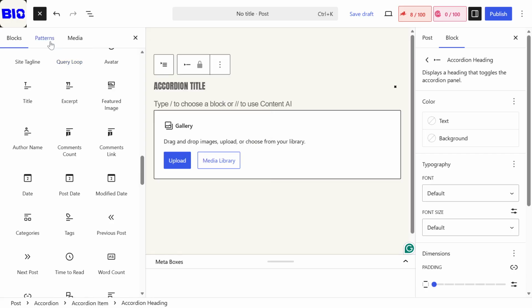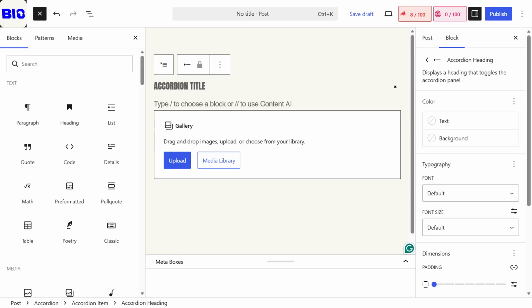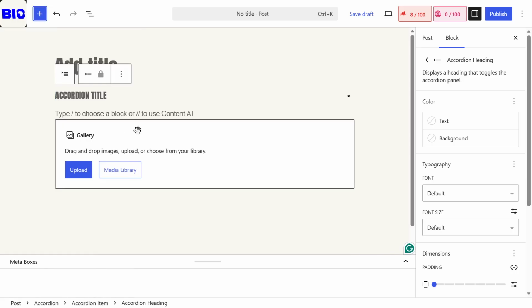We have pattern as well from the tab. So we have block, pattern, and media tab. So if what you want is a pattern, you go to pattern tab and then look for what you want, or you go to media. But it's quite faster to use the search bar. Okay, so anything you want to do, you just type, you search for it from here. All right, so that said, let's close the block.